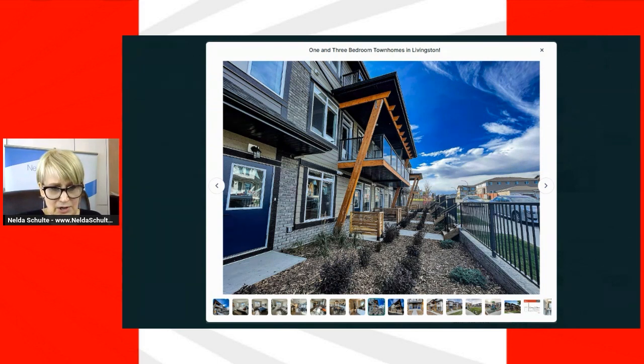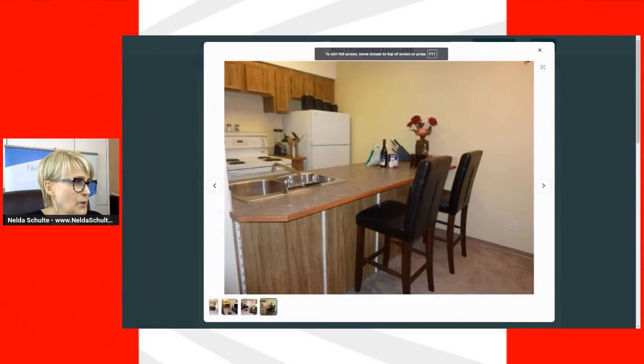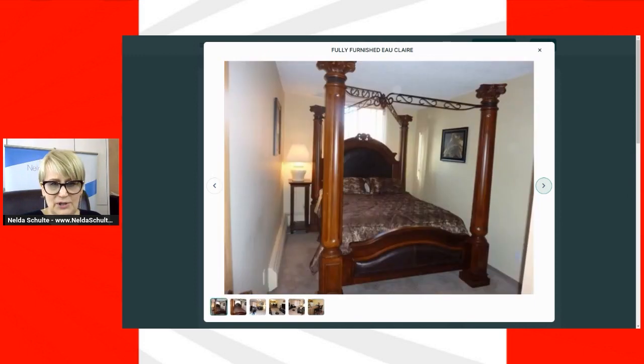Now I'm going to show you a not so great set of pictures. Okay, why is this not so great? Well, there are only 4 photos. They start with this blurry picture of the kitchen, which is not very great. And then they show the bedroom. They've got this massive bed squished into this tiny little room. I don't know how they got the bed in.